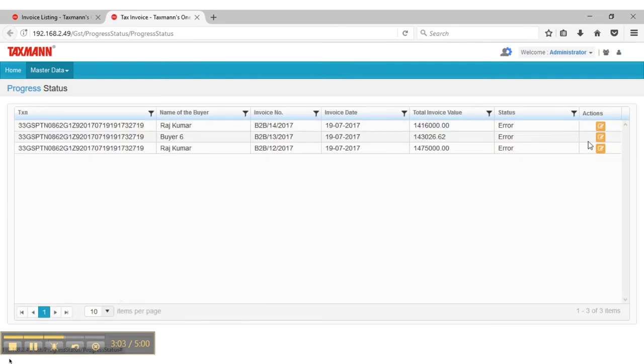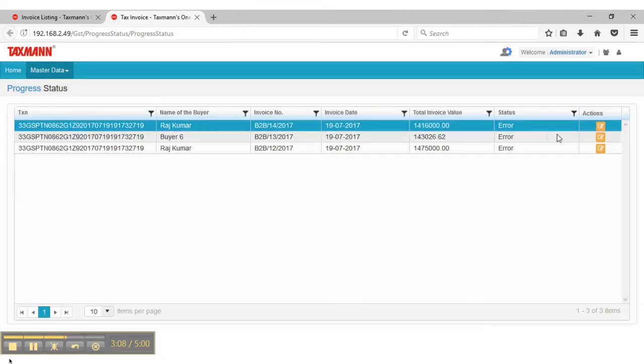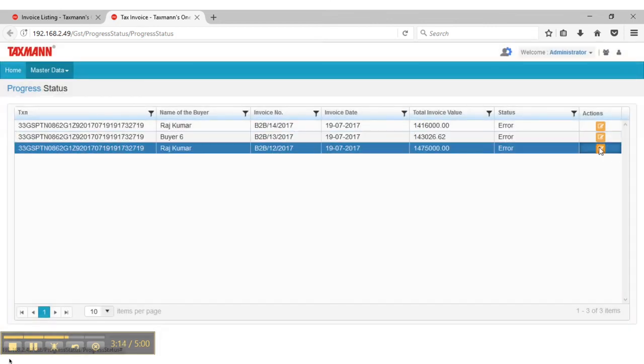Status will be shown against each of the invoices saved at GSTN. Against each transaction, an Action button will be there. Click on the Action button to view the error in the status.